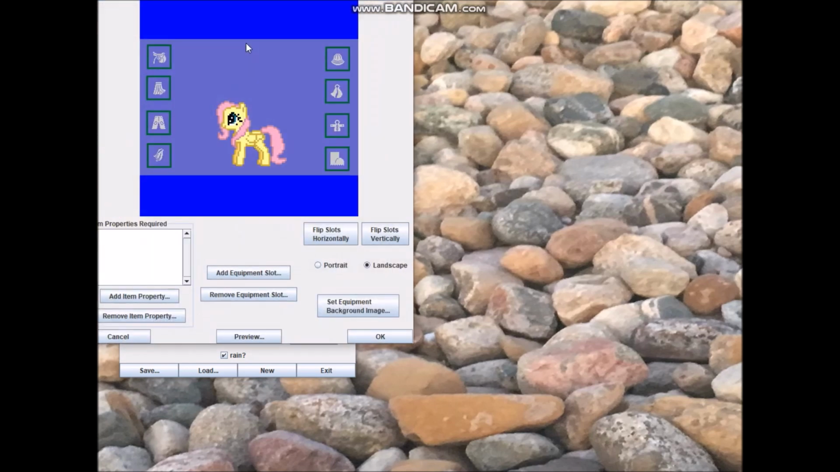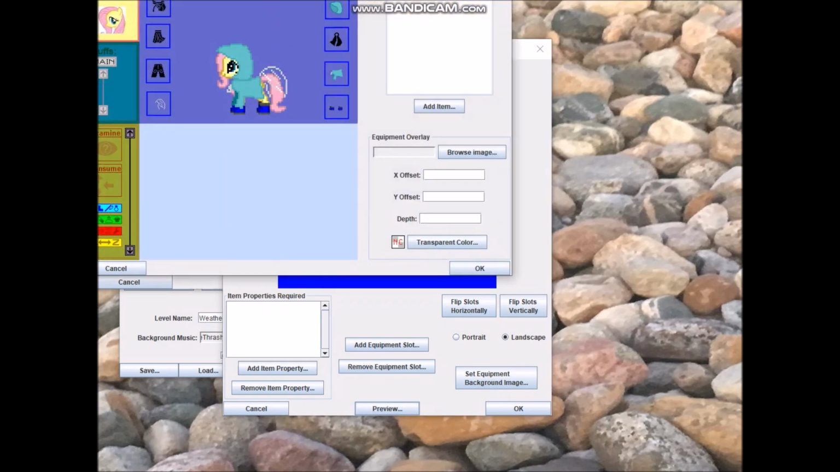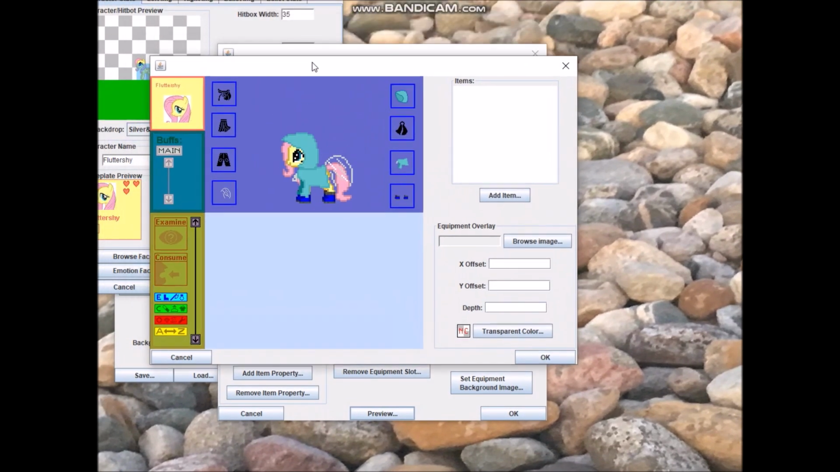There she is. Because we're in edit mode here, you don't really see these items on her. If you want to see the items on her, hit preview. Oops. I just moved the wrong window there. Oh well. Let's try that. Come on. There we are.